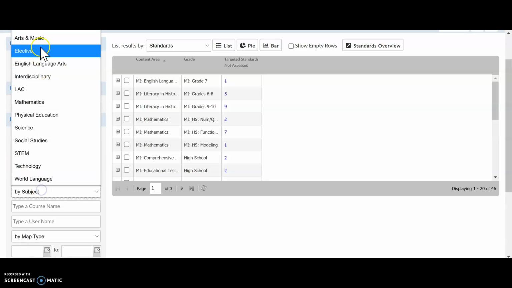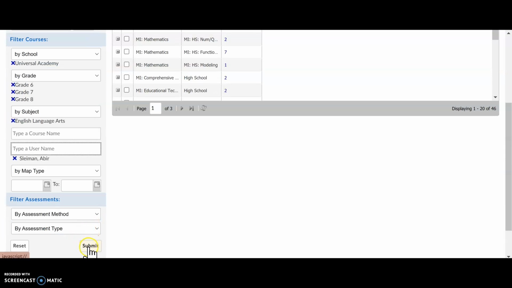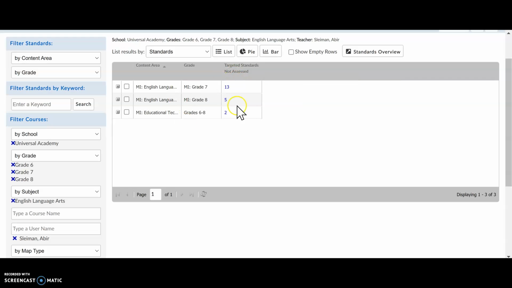and then I can go ELA, and then you put the name of the teacher under type a username. And then you click on your name, and then you will click submit. You will see here, you will have a bunch of standards that will come up. The ones in blue are the ones that are still missing that you need to complete.